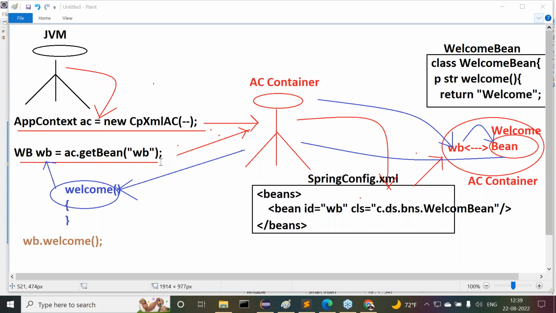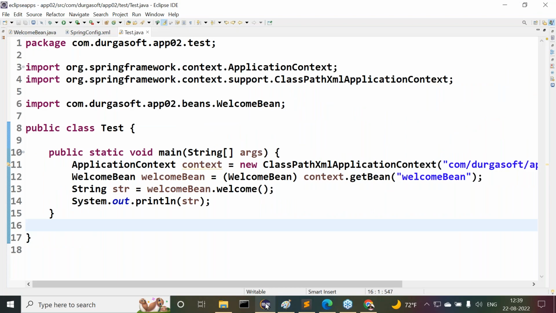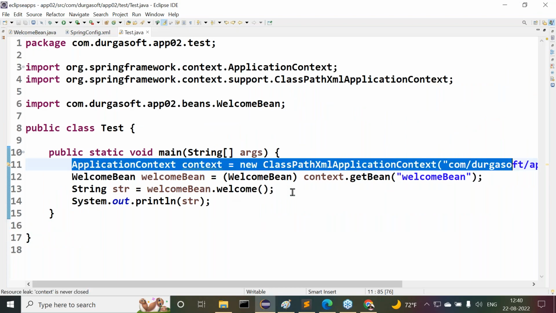Are you getting my question there? For example, this is about our question. Here with this instruction, we are creating an application context object, right? With this: application context is equal to new ClassPathXmlApplicationContext, com/Durgasoft/something else, the name and location of the bean configuration file we provided. Where is our welcome bean object created, at the time of creating this container or at the time of calling this getBean method?